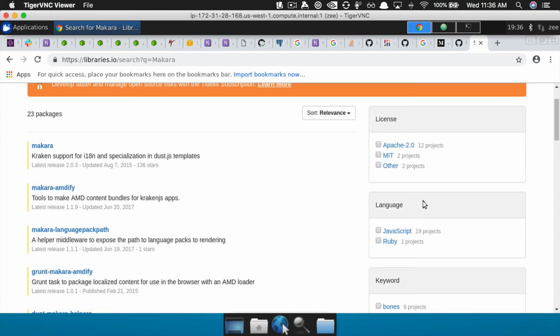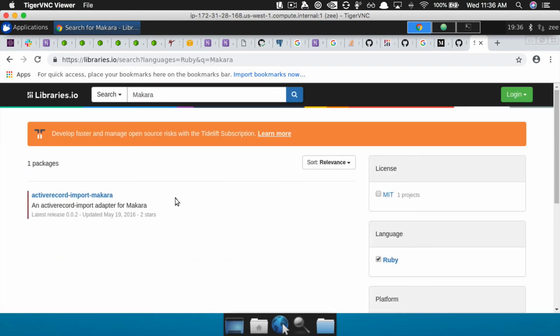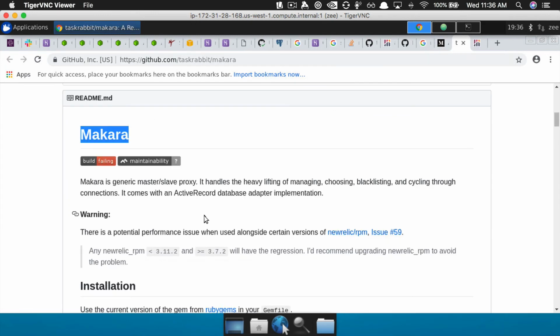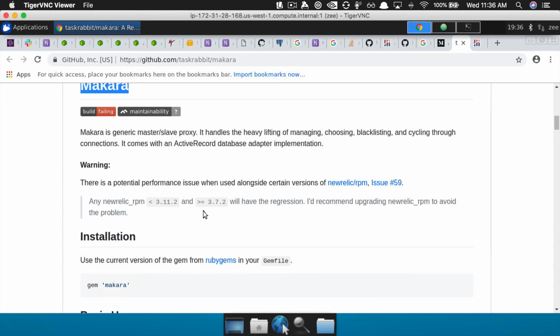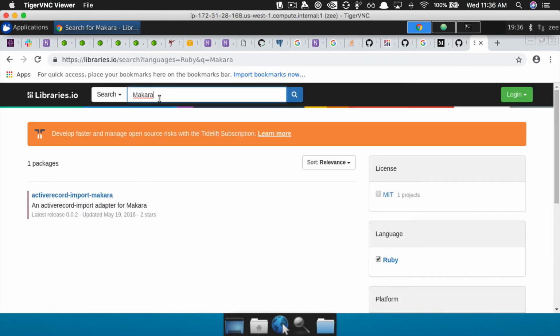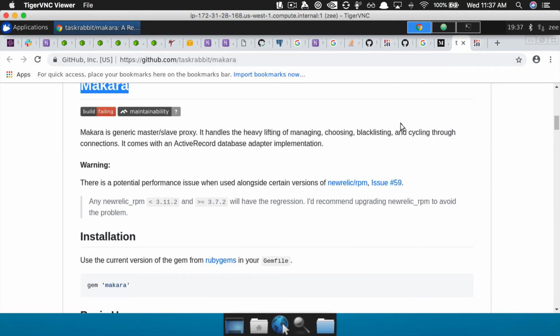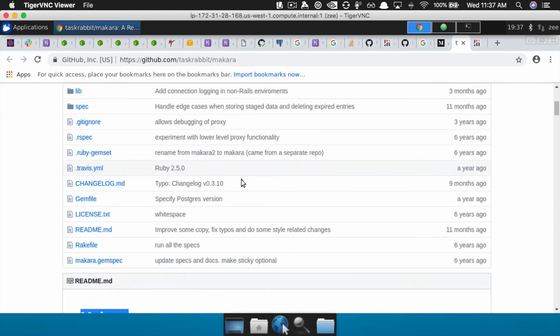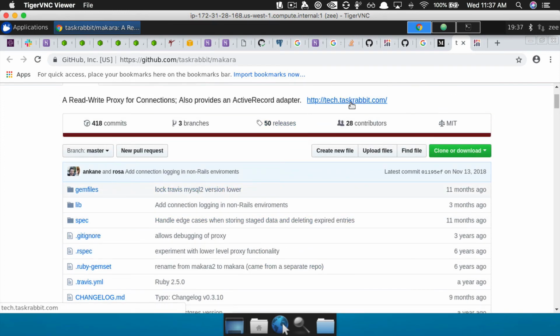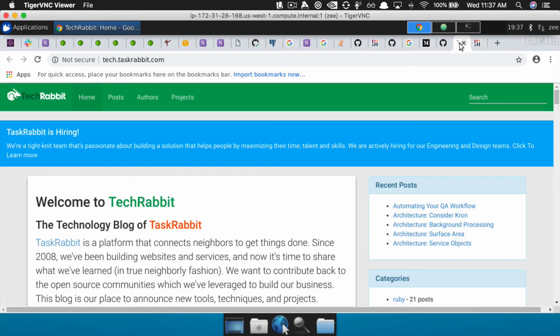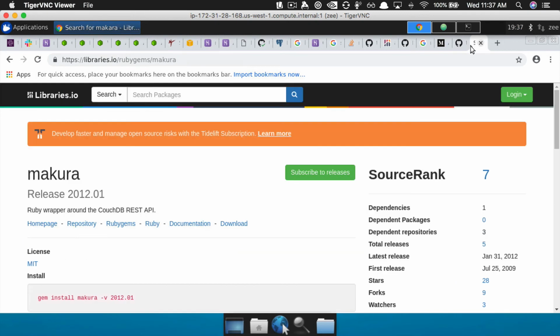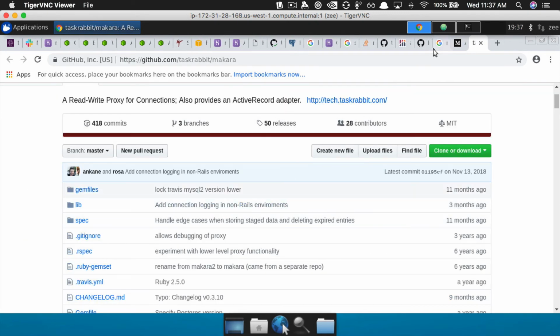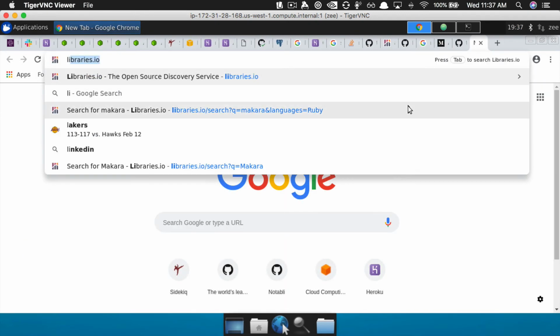This is JavaScript. Let's switch to Ruby. That did not work. Is it Makara? What the heck? I don't think that's accurate. Which of these is it? Definitely not. Stories.io appears to be lying about this.